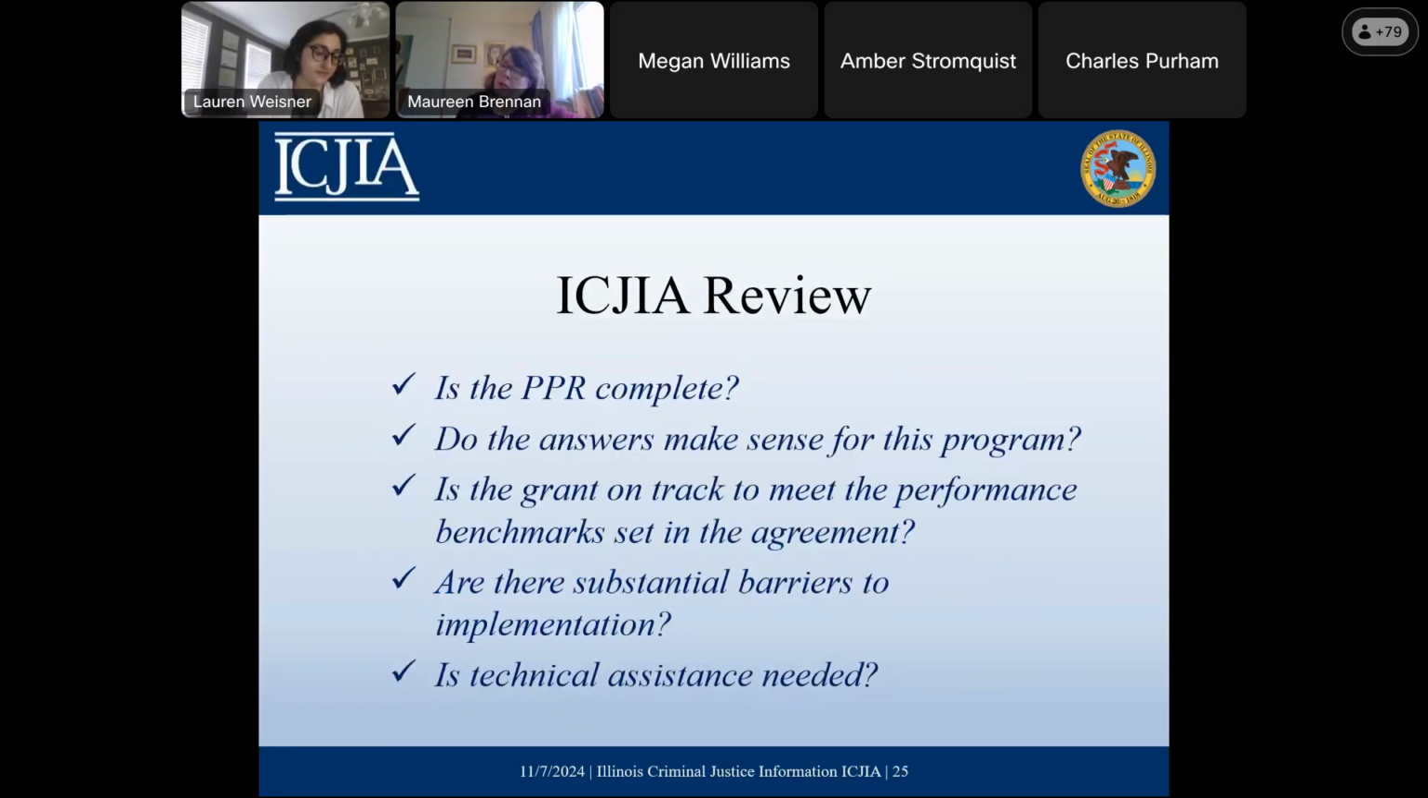So when we're looking at the PPR, when we're receiving that PDF of the Qualtrics survey that you've submitted, we're going to look at a couple of things. We're going to see if there's any information that we expected you to be reporting on that is not being reported. We want to make sure that the answers make sense for the program. We want to take a measure of whether the grant is on track to meet those performance benchmarks that we set in the agreement.